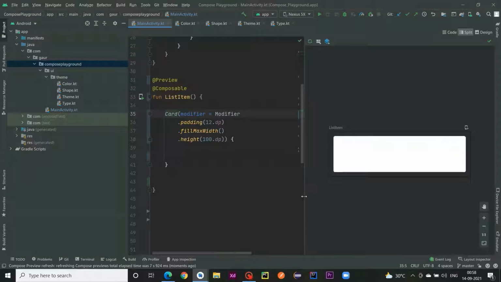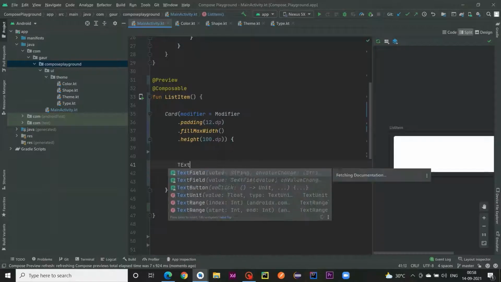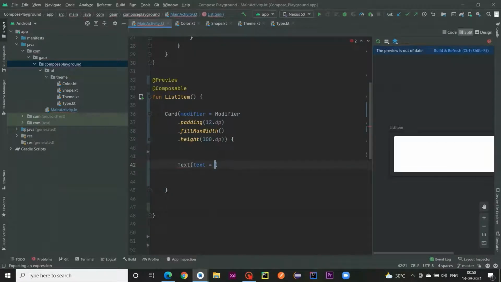All right, within this I need to create a text. So simply write Text, and the text attribute is similar to our XML text, in which we pass the text which we want to appear on this screen. So for that I just take a random text.